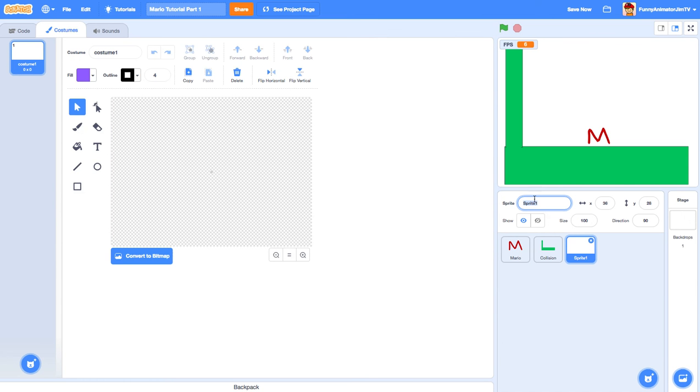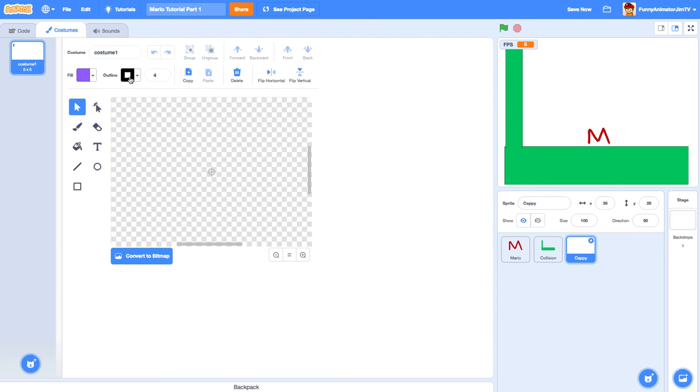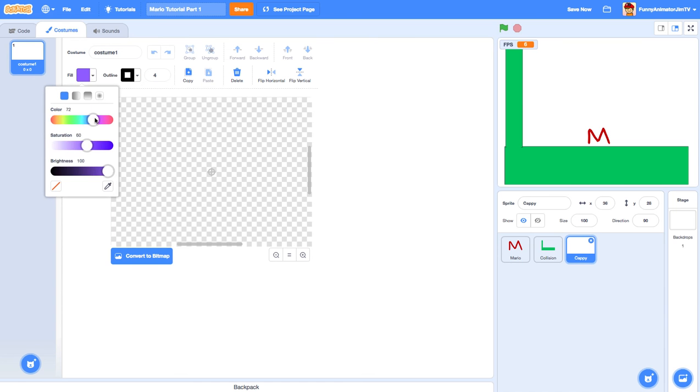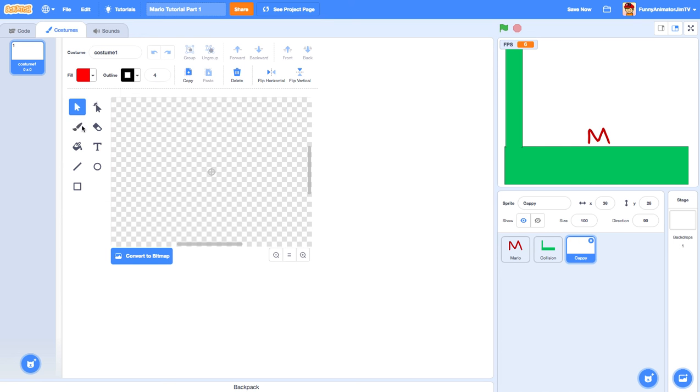So come right here, call it Cappy. And now here we can draw him. So let's just make it really simplistic for now. So let's make it a nice red fill color. Increase the saturation. And we have a black outline. So nope. No. We want an outline. Unfortunately, that's not working for some reason. So let's just make it like this.